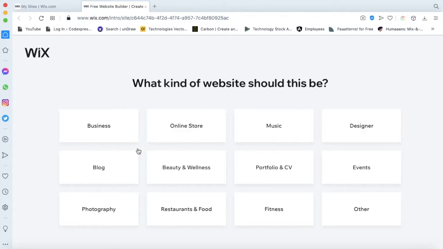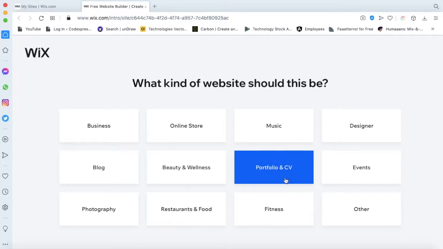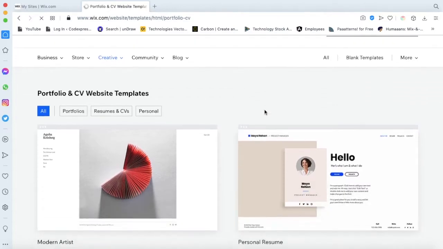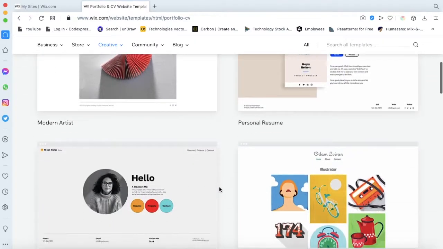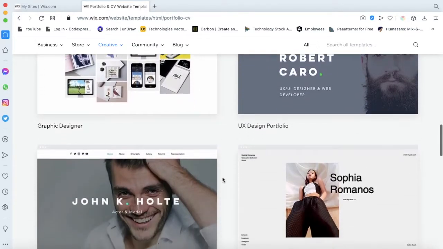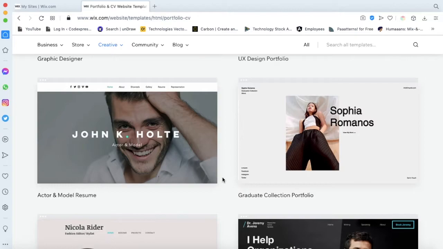They have other features that you can do with their templates, or whatever category you want to go to. So let's just go ahead and click on the CV one. They give you two options: you can let them create a website for you, or you can create your own website by customizing it. We're going to do it by choosing to edit a template, and they will show you a list of a variety of templates that you could use. You can pick any of these and edit it to your liking.